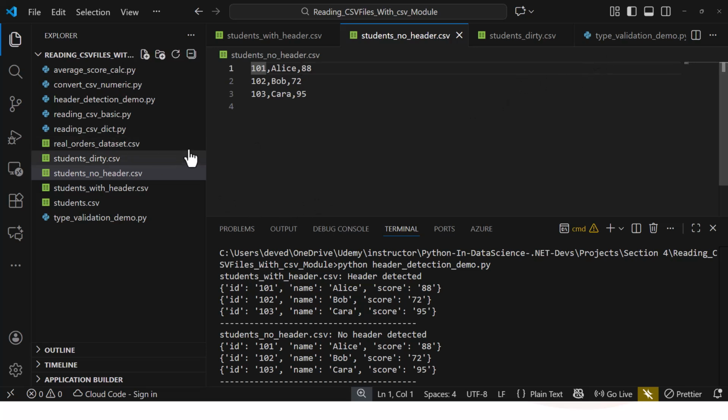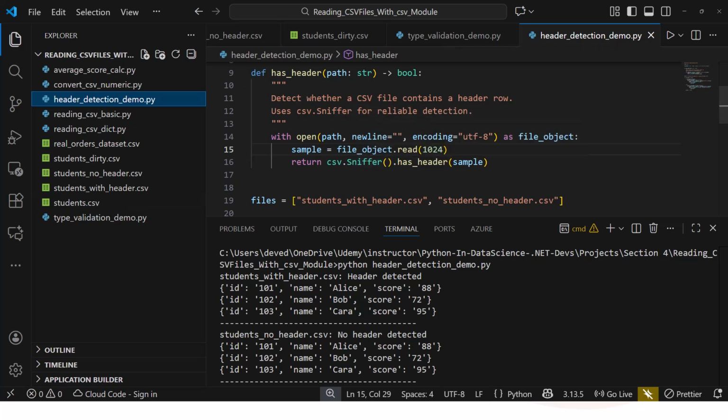That was shown in this file, the header detection demo, and we get an answer: students_with_header.csv, header detected, and here no header detected, but still we handled them in a way that they end up producing the same output. We have used a tool called CSV Sniffer, which, as I said earlier, detects if the header is missing, and we supply the field names so that data is still parsed correctly.